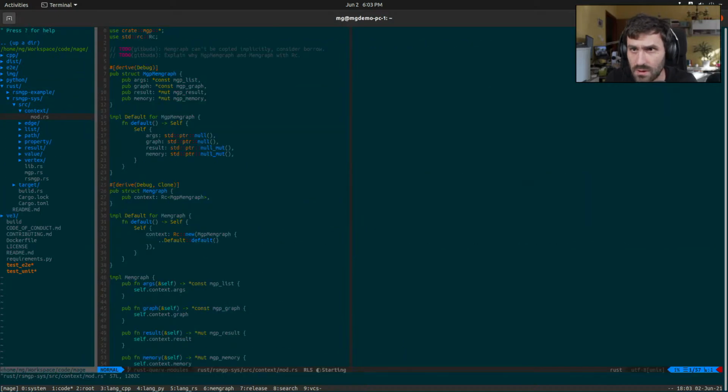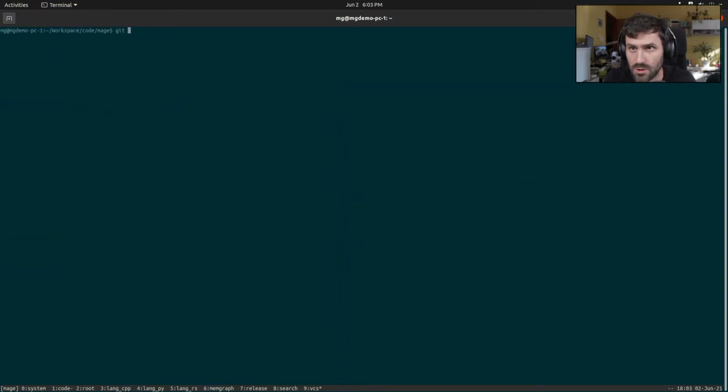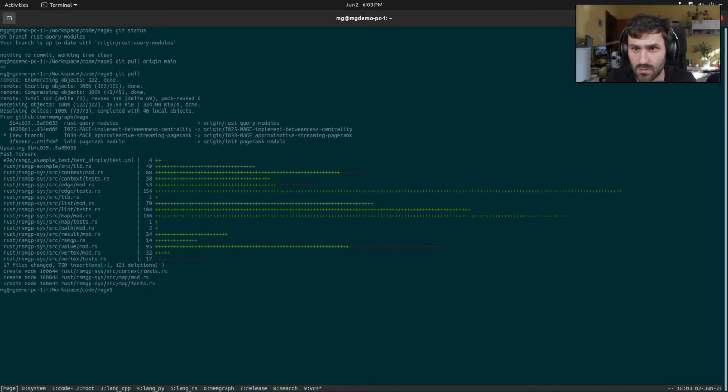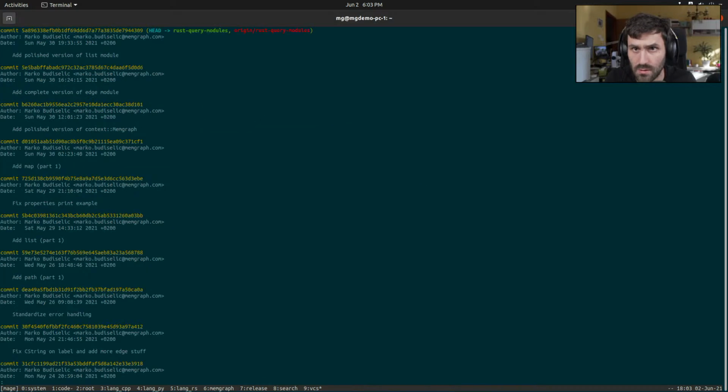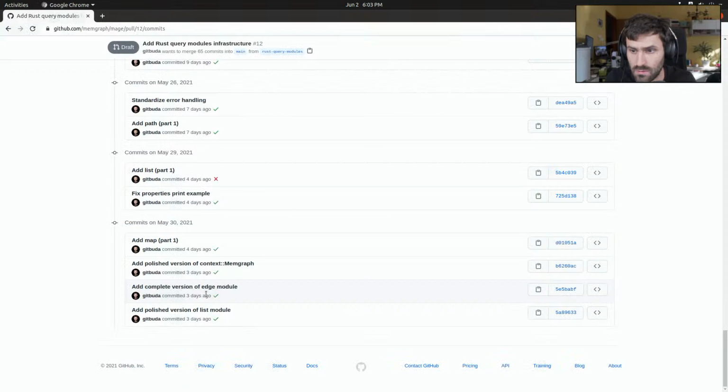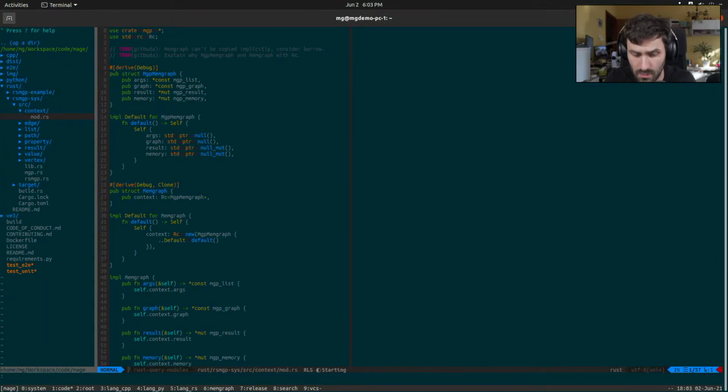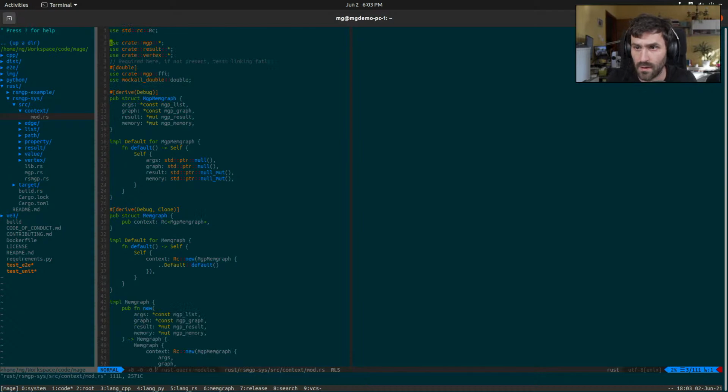System. So context, I've polished that a bit, but I think I don't have the last version here. Just git pull, because we want to pull on this branch. Git log, polished version of list module. Yeah, that's, I think, the last one. So this is the last version.